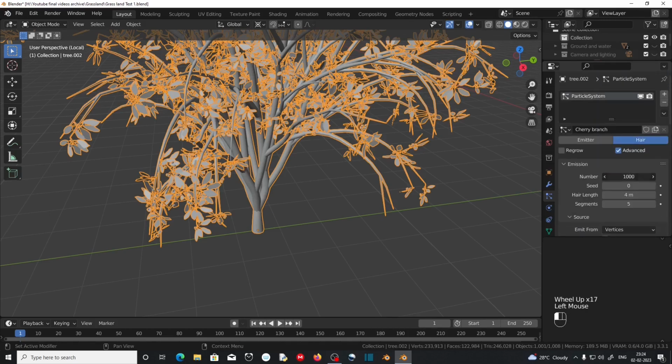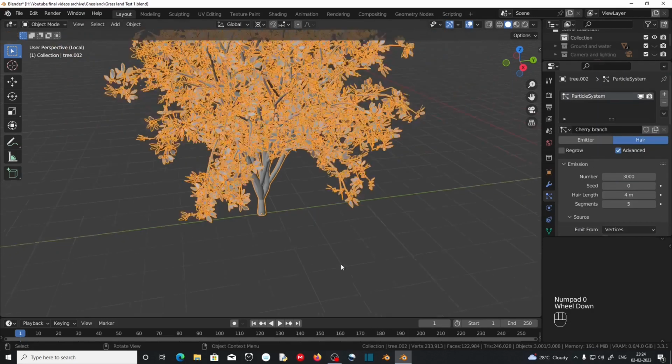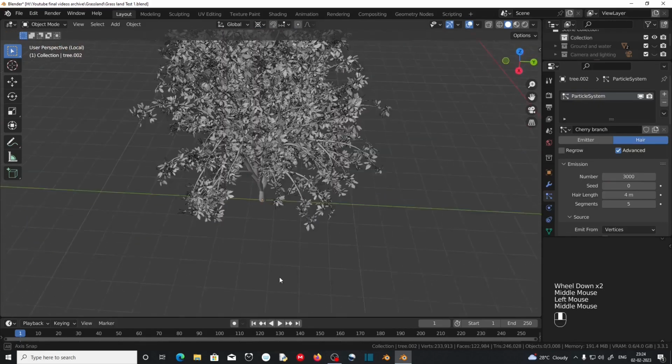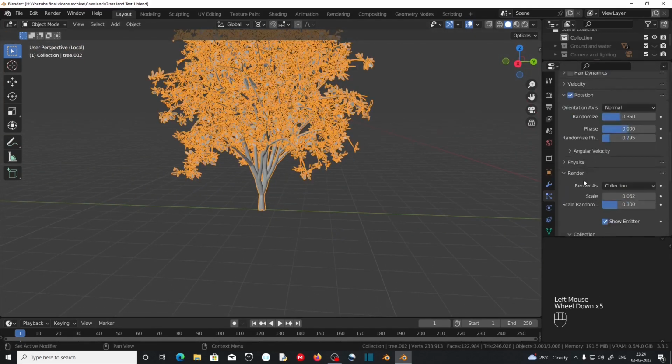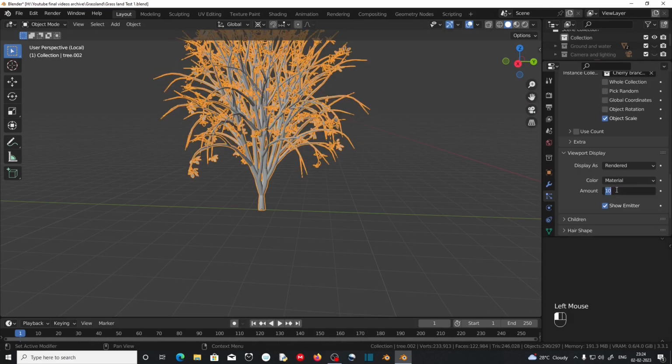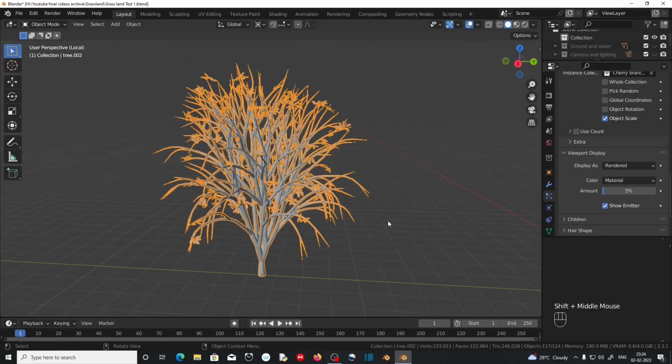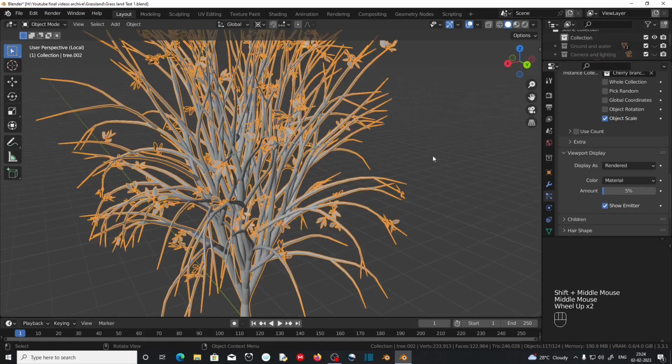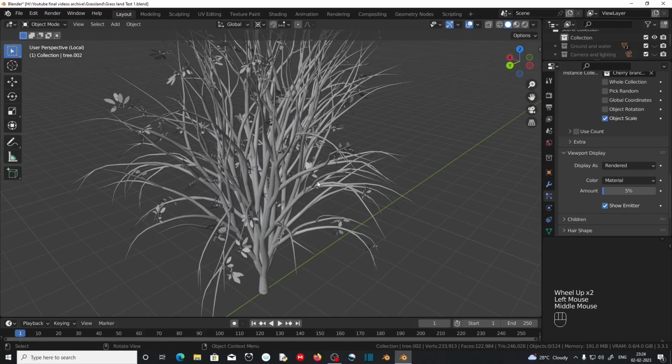Then I'm going to increase this number to 3000. So you can see we got a lot more leaves right now. Select this, go to viewport display. Then I'm going to change this amount to 10%, maybe 5%. As you can see, this will only show 5% of our leaves in the viewport. That way our viewport will not slow down.